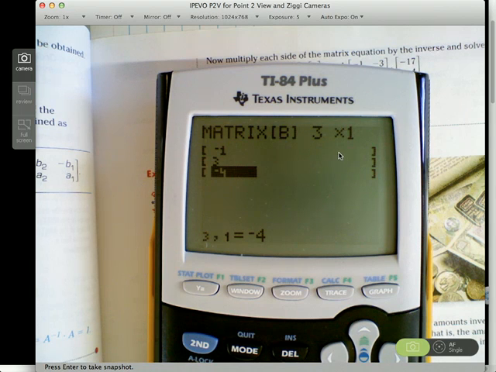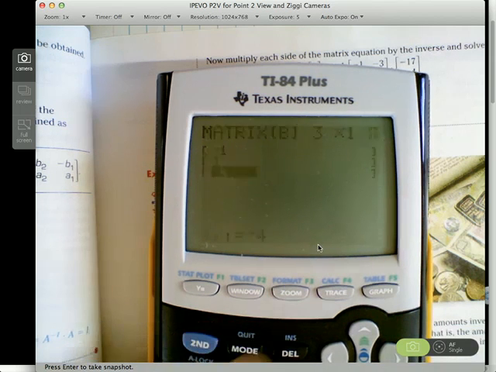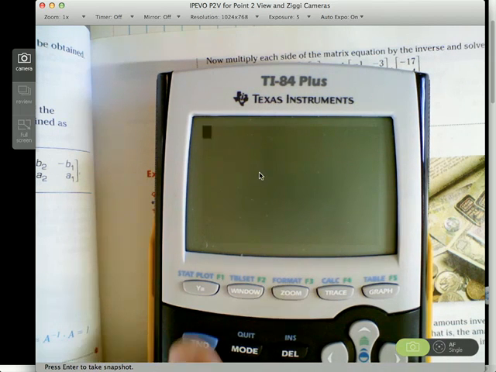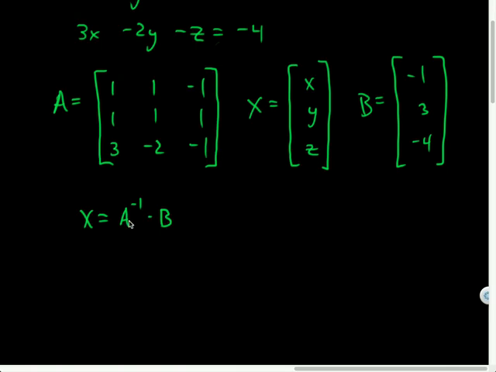So now that I've got both of those named, let's quit out to the home screen, which is blank. So second quit does that. Little quit button right there. And I'm going to actually do my calculation. What calculation do I want? I want to figure out A inverse times B.